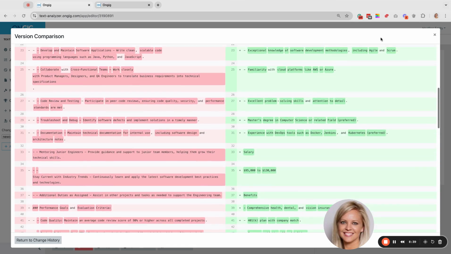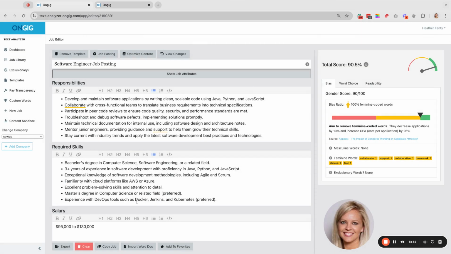So when I'm done, there are a couple of ways to export this. Again, if you wanted to copy this, you could copy it so you have a copy of your job posting versus your job description. Anytime you want to make a copy, you can do that here. You can also add it to favorites if it's a job that you're going to be hiring for a lot.